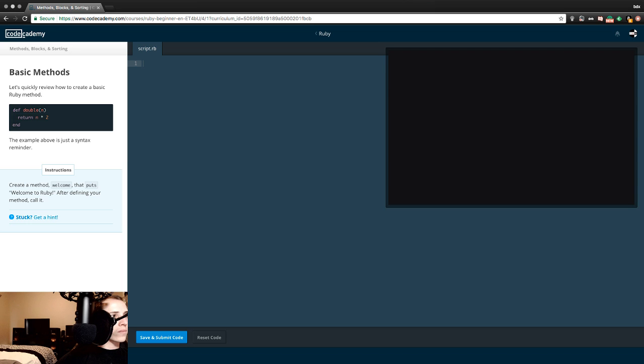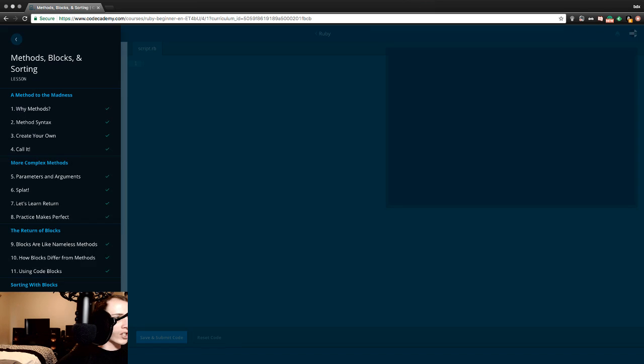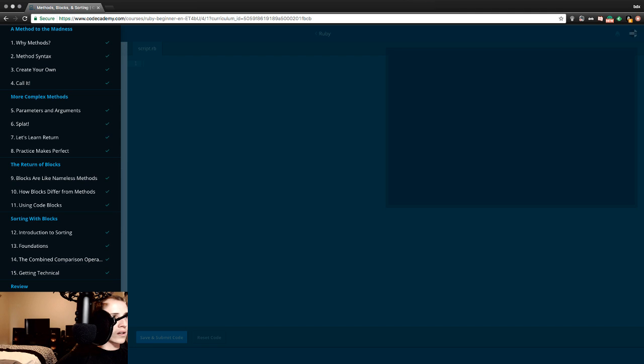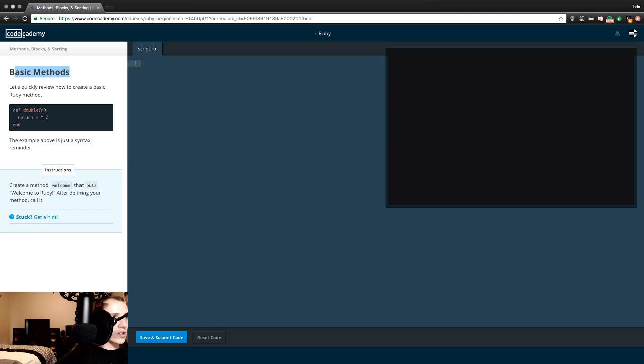Alright, so, beginning with the review section, section 16 of 19, we've got basic methods. So let's quickly review how to create a basic Ruby method. Define double n, return n times 2. The example above is just a syntax reminder. Instructions: create a method, welcome, copy, define welcome, that puts welcome to Ruby after defining your method. Then call it. Alright, we will do that.